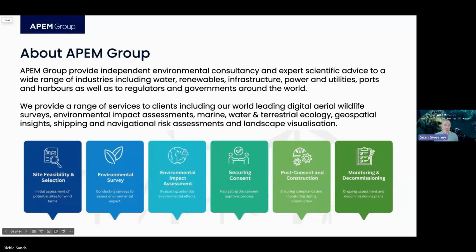For those of you who aren't familiar with the APEM Group, I'll whiz through this fairly sharply because I want to get to the main event. We're a global independent environmental consultancy with scientific expertise in many different topic areas, and the focal point today is marine mammals: data collection and support for offshore wind farms and renewable energy in the offshore space. We provide many different services, including digital aerial survey, environmental impact assessments, terrestrial ecology, navigational risk assessments, and more. And that's really in support of the offshore wind farm.